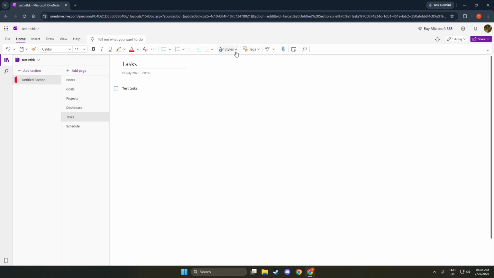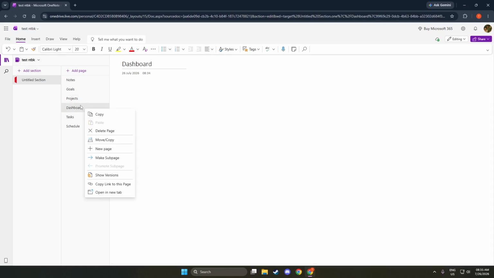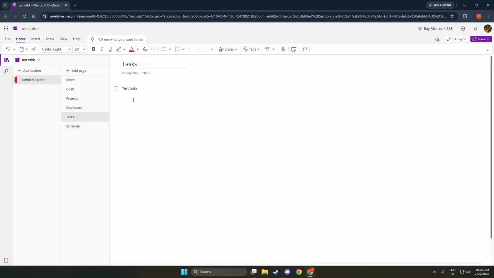Now, let's add links to other OneNote pages for easy navigation. To do this, right-click on the page you want to link to in the sidebar. A menu will appear, and you should click Copy Link to Page. This action copies the link to your clipboard. Next, return to your dashboard and paste the link where you want it to appear. This step is important because it connects your dashboard to other relevant information, making it a hub for your notes.